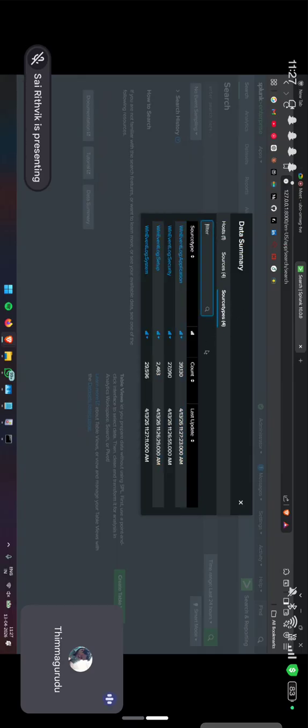How many sources you have, how many system logs you are collecting, everything you can get as a summary in this place. Now we are getting logs from one computer. That computer name, how many logs are added, when the last update was, you can see that. You can see the sources and source types. It is collecting from four sources: application log, security log, setup log, and system logs.